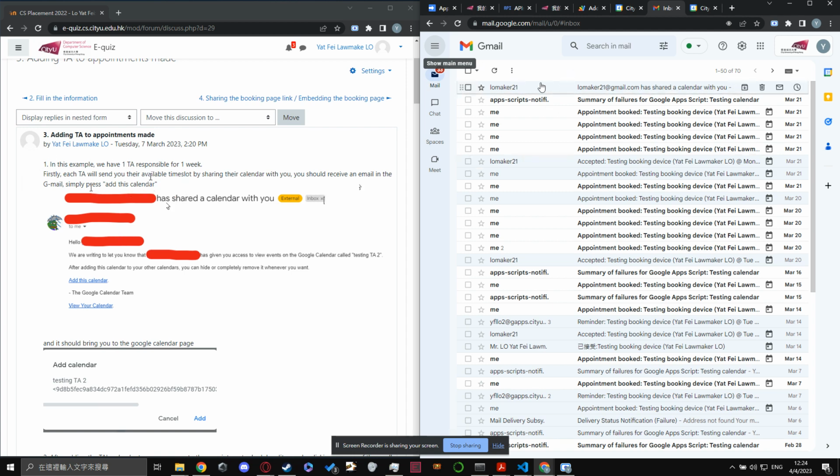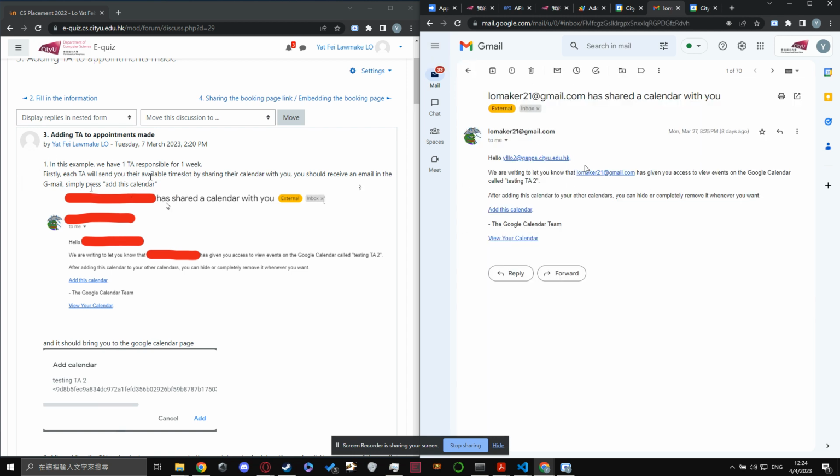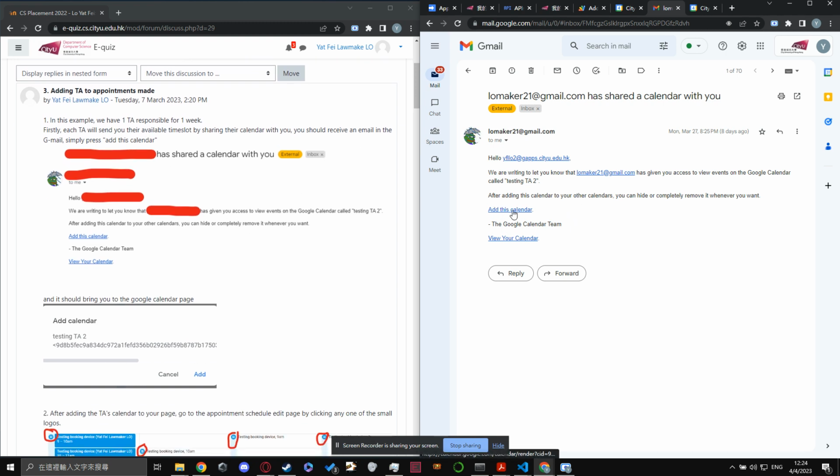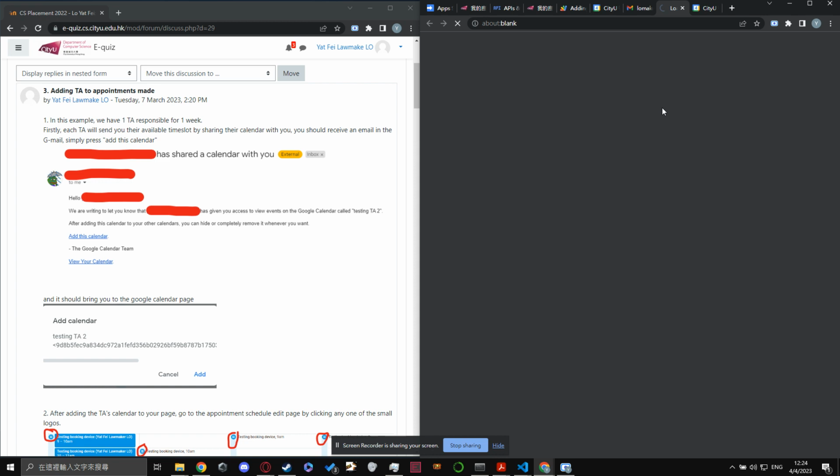In this case, we have received an email like this, and then we can proceed to press this Add this calendar. You can see this TA wants to share a calendar called testing TA2 with us. So we can simply press Add this calendar.